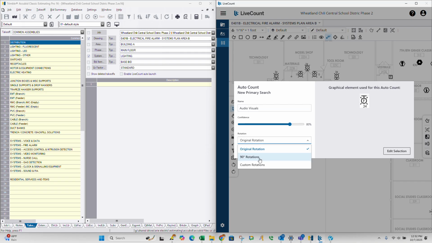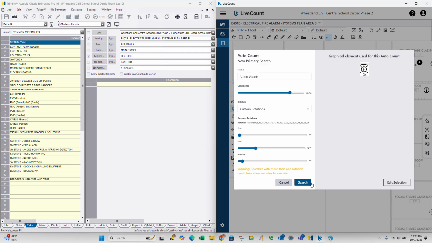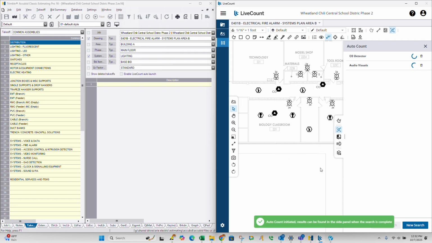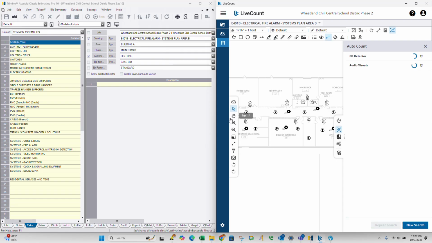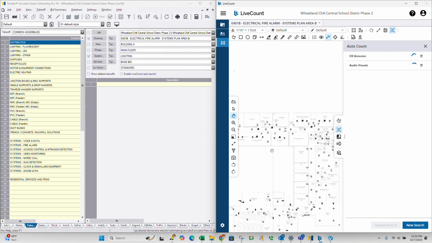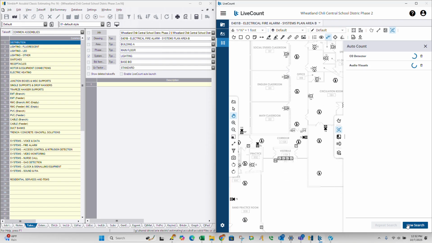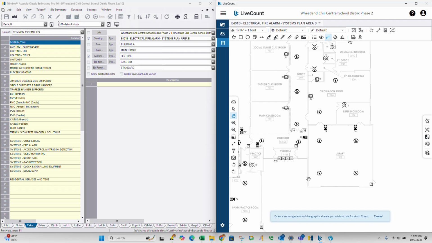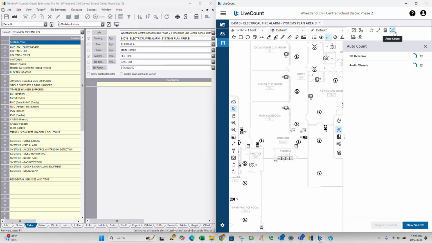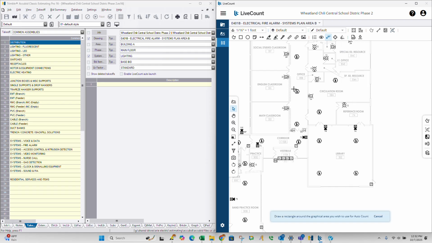And this one, since I already know there's different rotations, I'm going to put custom rotations and I'm just going to leave it right there. Okay, so in the background, it's actually conducting the search on these. So while I'm doing this, I can move on to doing other things at the same time. So I'm going to do another auto count on this and these.